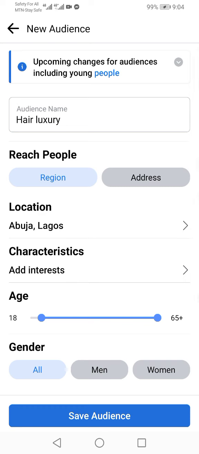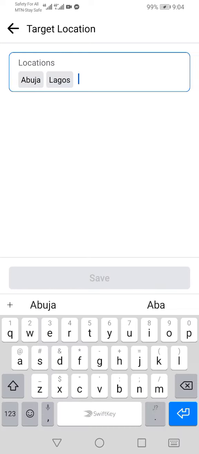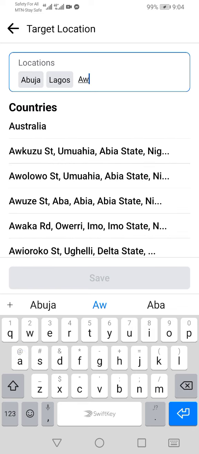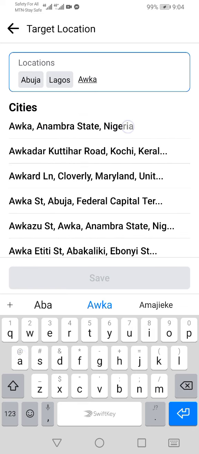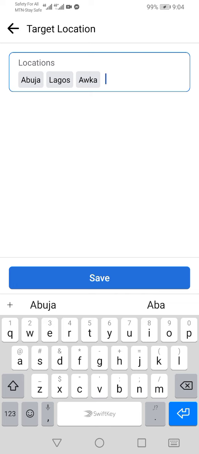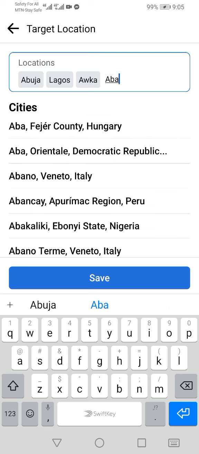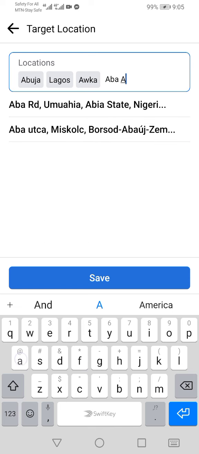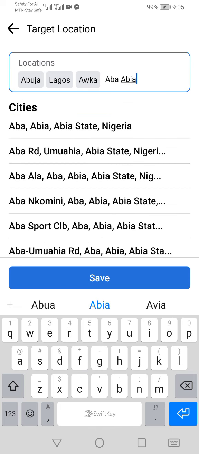If it brings you back to this page, don't worry. Just tap this arrow again to continue. You type again. Which other states? We can choose Aba, Abia State.